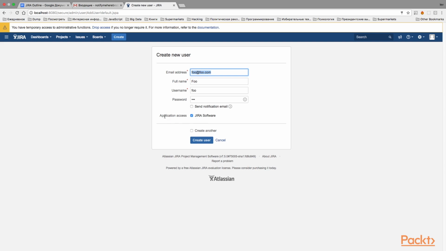Another checkbox, application access, is responsible for the application access that you grant the new users. Once again, if you had Confluence or any other Atlassian application installed on your server and linked with your Jira, all these applications could be shown here, and you could create a user with access to more than one application at a time.